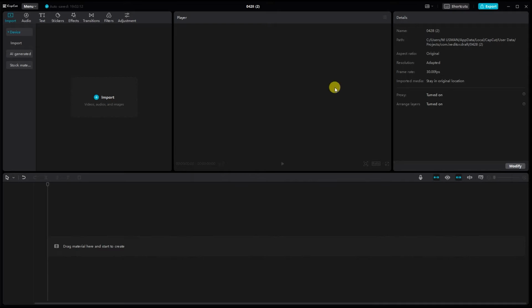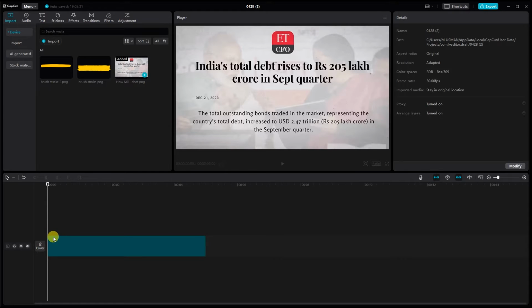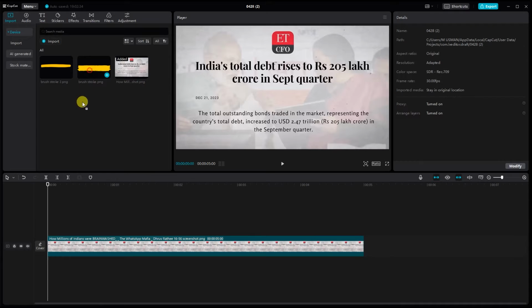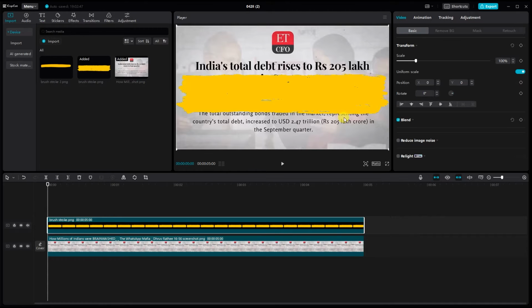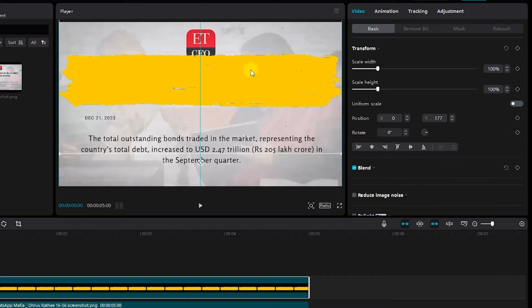Open CapCut on your device and import the clips you'll be working with. Drag and drop your picture onto the timeline. Zoom in for better precision. Add the PNG brush stroke onto the timeline. Adjust its scale width and height to fit your text.